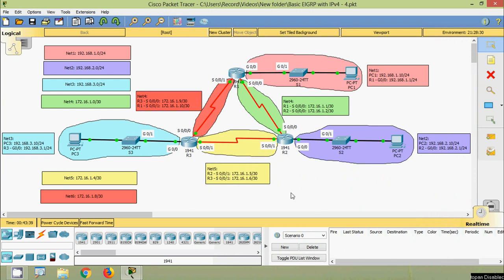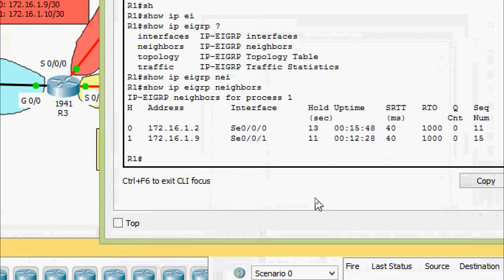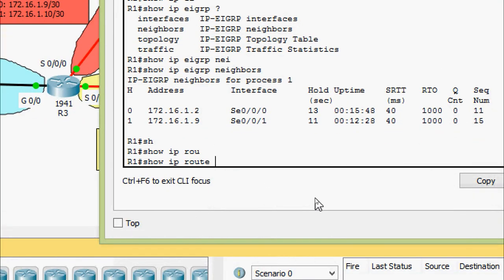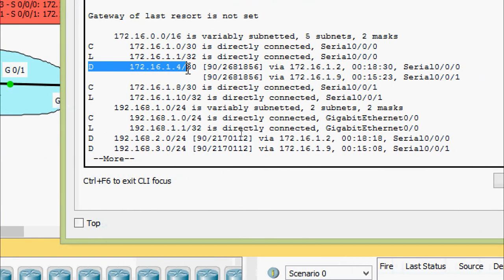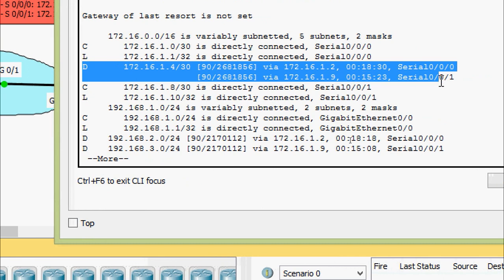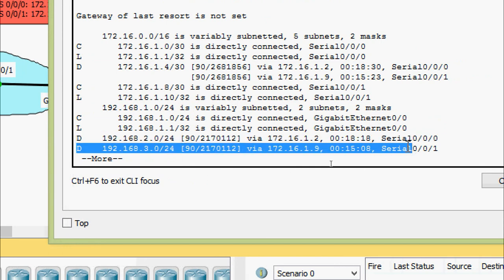Now we will verify the routing table on the router R1, R2 and R3. If we consider the routing table, there should be 6 network details. So 3 directly connected and 3 remote networks learned with the help of this EIGRP protocol. So coming to R1, here we are going to give show IP route, and here we can see the details. Here we can see the network which is learned with the help of EIGRP. Here is the second, and here we can see the third one. Also we can see 3 directly connected networks and total 6 networks.